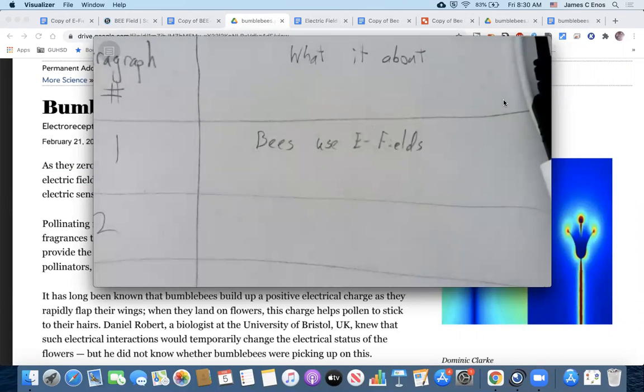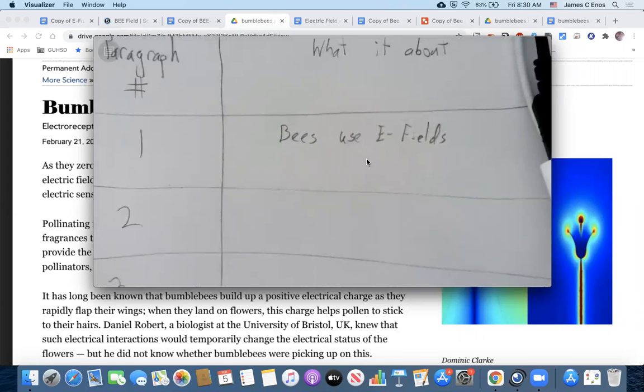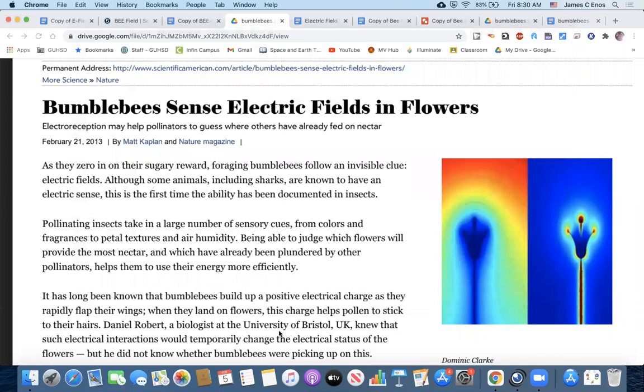So after reading that first paragraph, this is really what I think it's about. I think bees use e-fields. I think that's really what it's talking about. So now I want to try to read paragraph number 2, and I'm going to come back with us and get to what it's about.